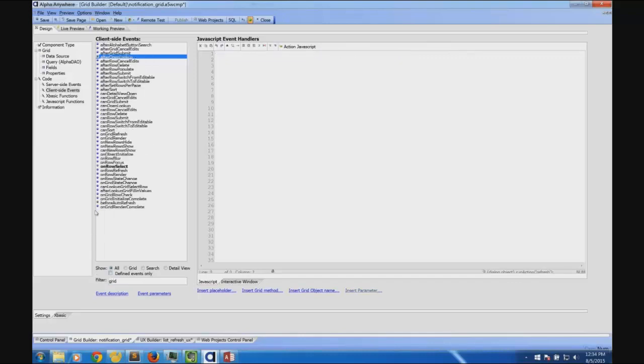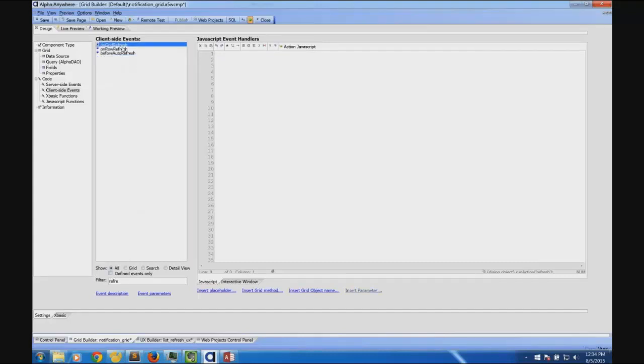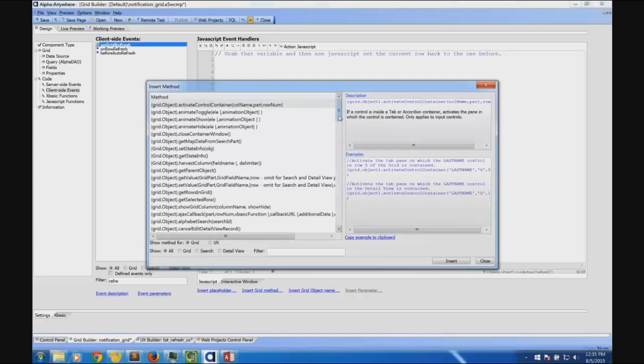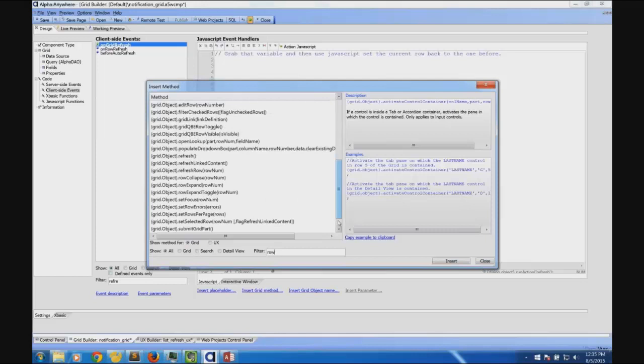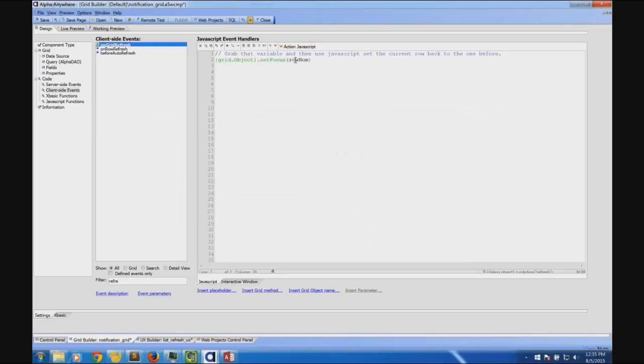Then what you can do is grid refresh. When on grid refresh, I could then grab that variable and then use JavaScript to set the current row back to the one before. To find out that JavaScript, you'll notice down below we have insert grid method, and this shows you all the different grid methods that are available in JavaScript. So we can say, set the active row. Right there, grid object set focus. So I can put that in there, and this row number is in the JavaScript.